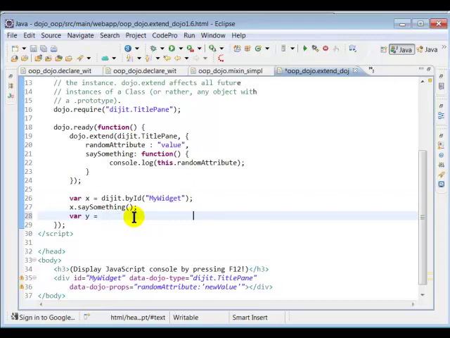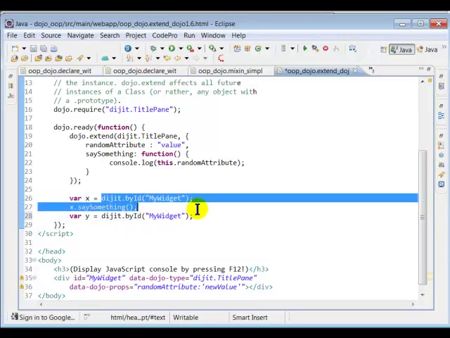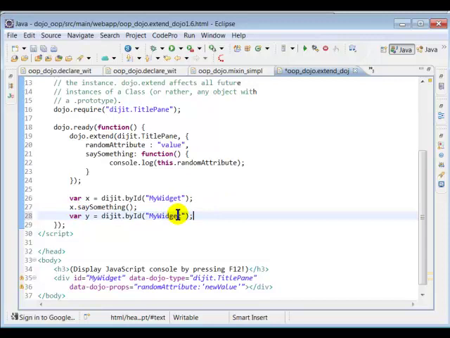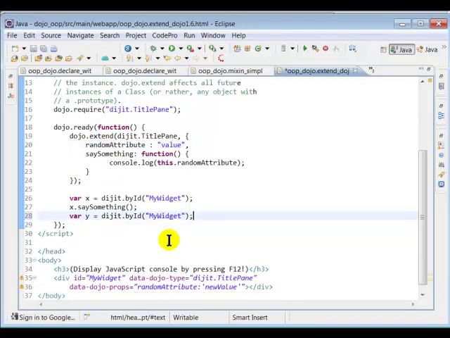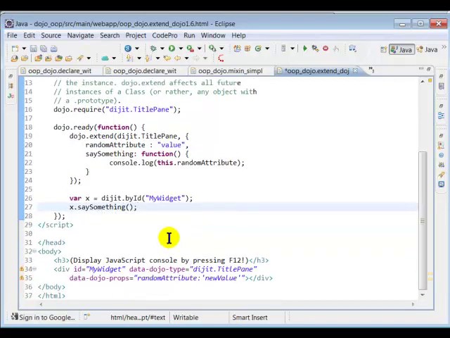again, I should be able to call y.saySomething as well, because any object that I created from this widget should have these two properties, because I extended it by extending the prototype. Okay, so hopefully that is clear. That is the 1.6 model.